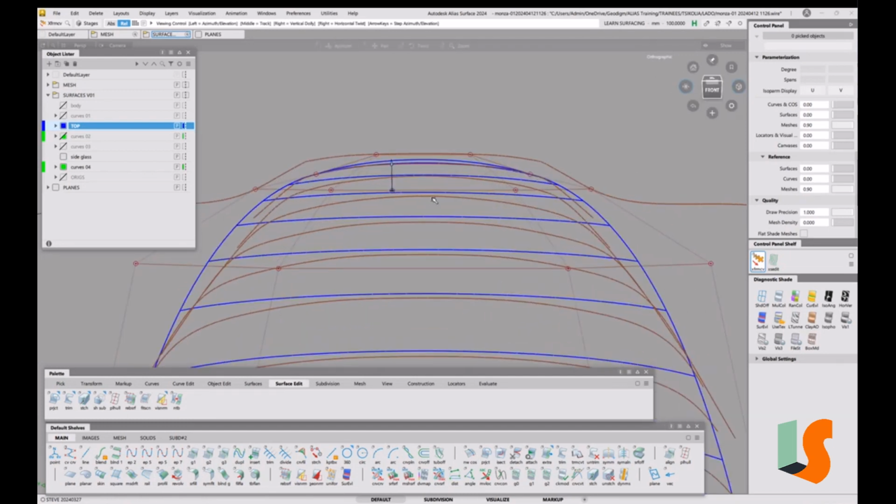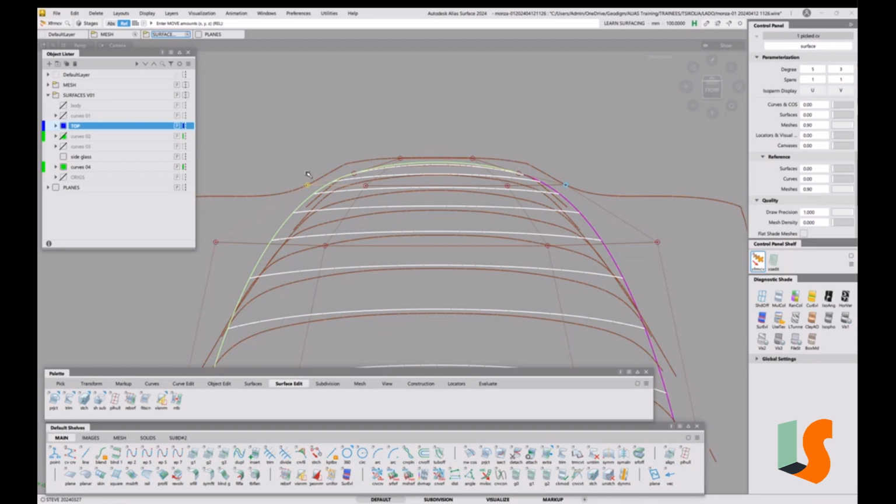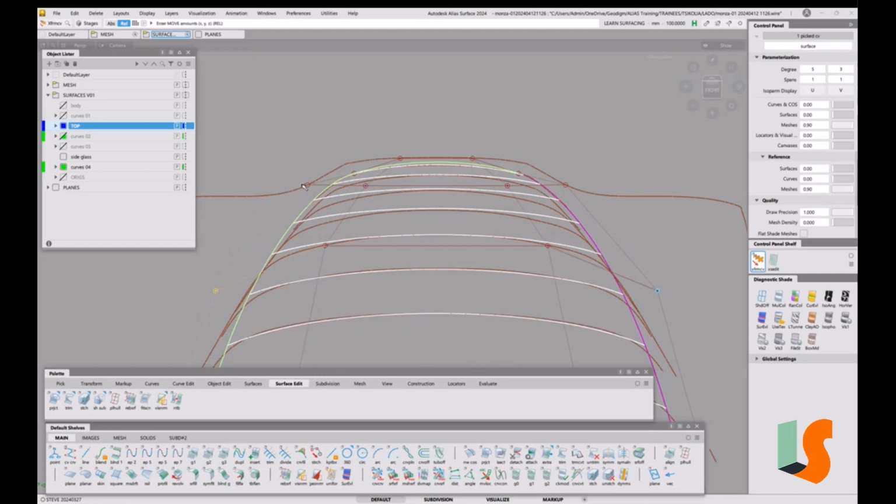So we can see the back edge has got this pattern to it. The next ones need to have a similar pattern. So if we go into moving these CVs, again, we can only move these in Z, otherwise we mess up the pattern in plan view. So let's move that one down. We're going to have to move multiple ones to get this to work at all.